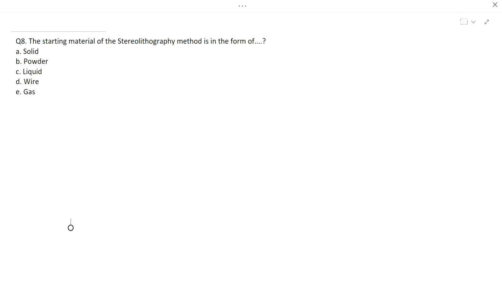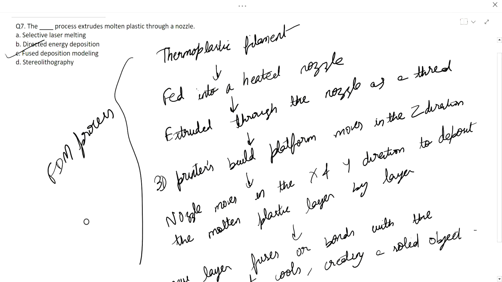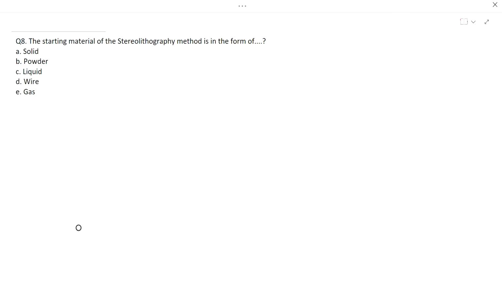Okay, the starting material of the stereolithography method is in the form of which? Solid, powder, liquid, wire, gas. Earlier, in the previous question, we discussed FDM. Now we'll be discussing stereolithography. So it's in the form of which material? Yes, the correct answer is liquid photopolymer resin. So the correct answer is option C.